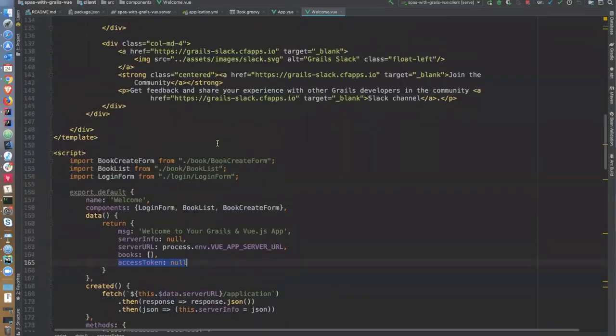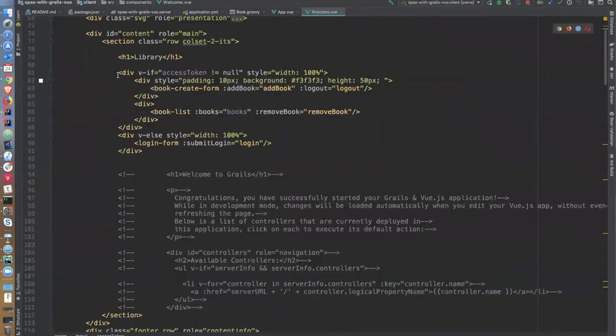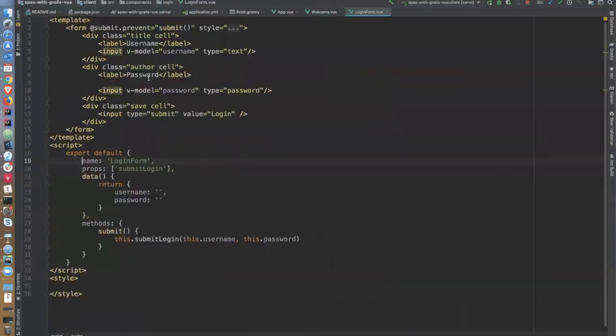So if we look up here in our template, right here we have a bit of logic. We check if we have an access token, or rather if our access token is not null, we render out some markup here. If it is null, so that's a v-else right here, we're going to render our login form. The login form is pretty simple. It just has a couple of fields to capture username and password. And notice the login form doesn't actually submit anything to the server, right?